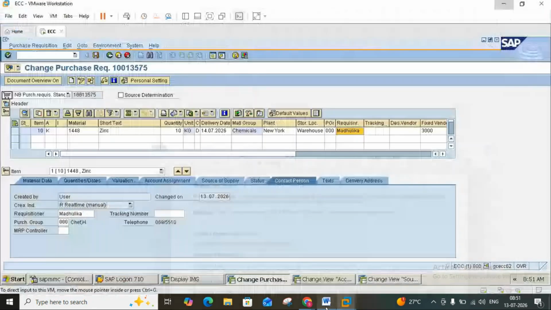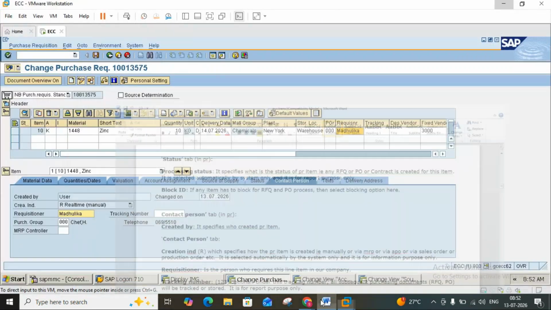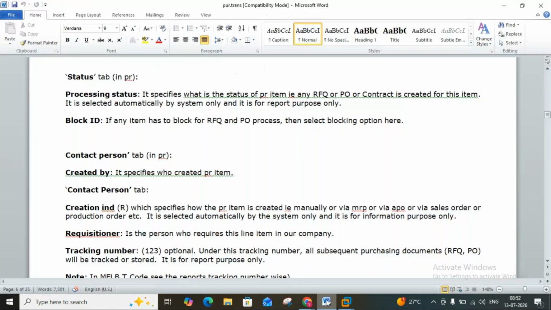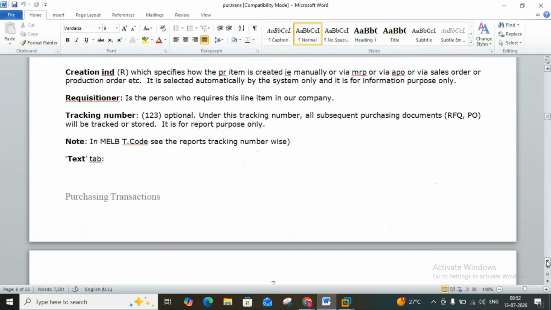Requisition, like requisition, Madhulika, right? So requisition is a person who requires this line item in our company. She wants this line item. She is the end user, let's say, working for Tata, and she needs this. Okay, that is what it is.